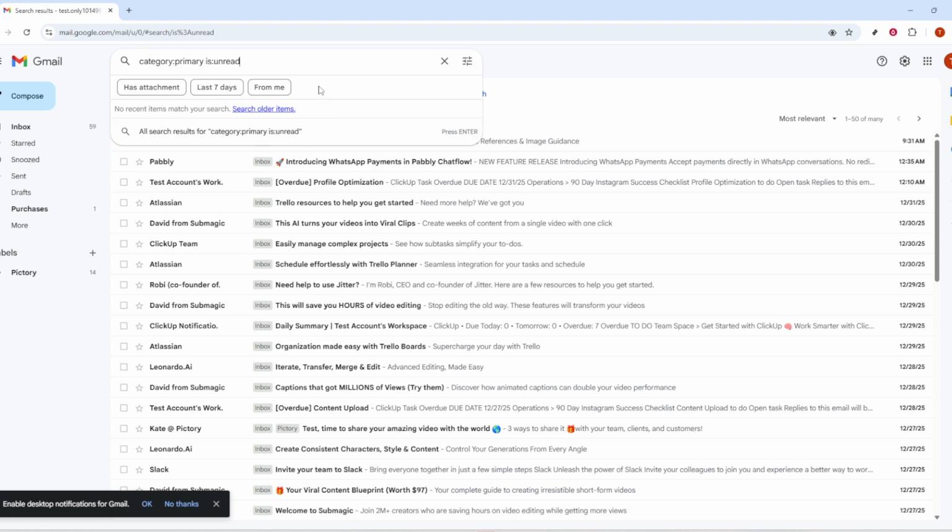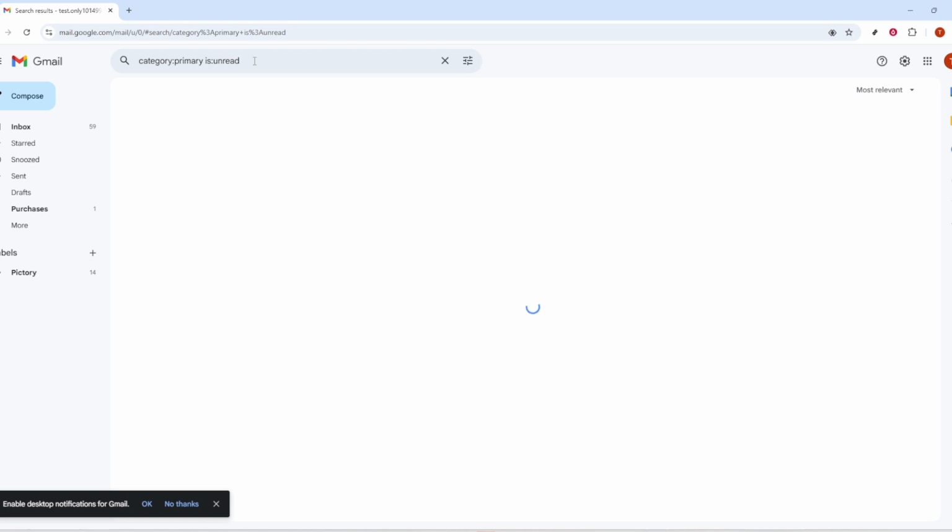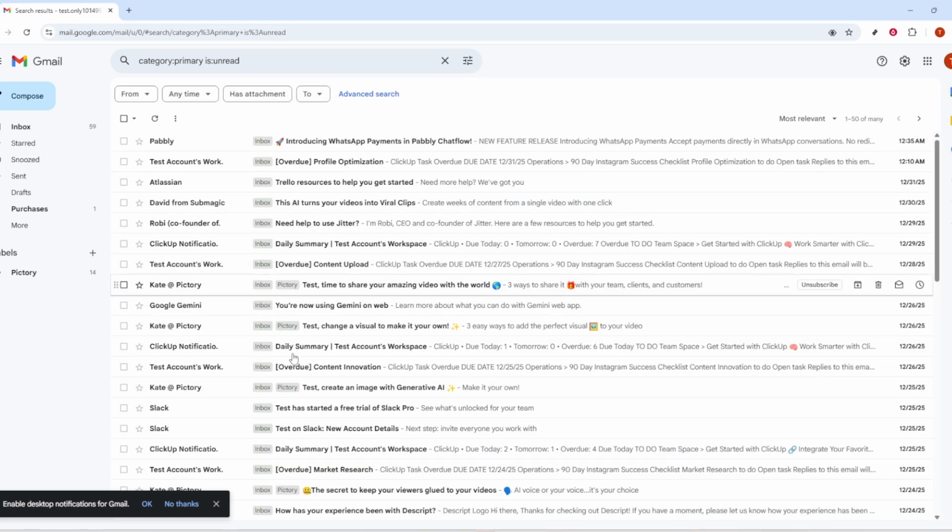This keeps your results focused on the messages that are most likely personal or important, such as receipts, updates you've opted into, or direct messages. You can do the same thing for other tabs if you want to review them one by one.